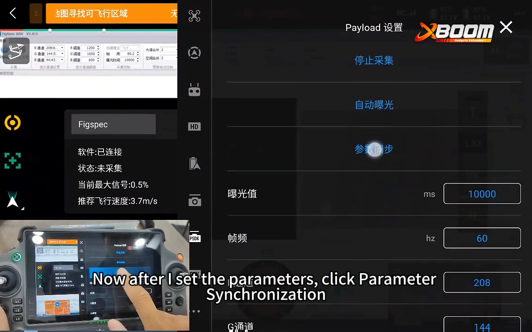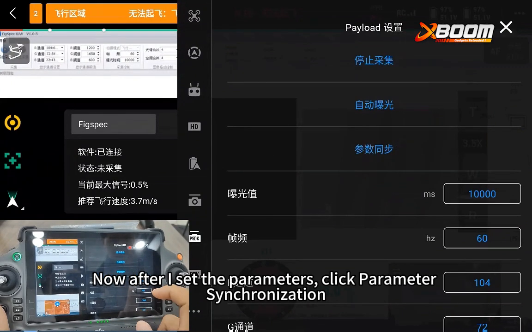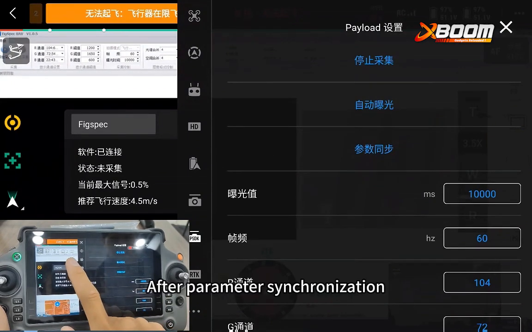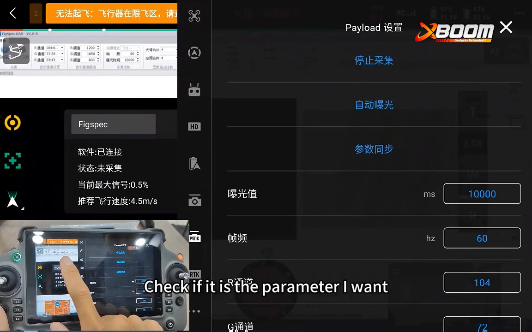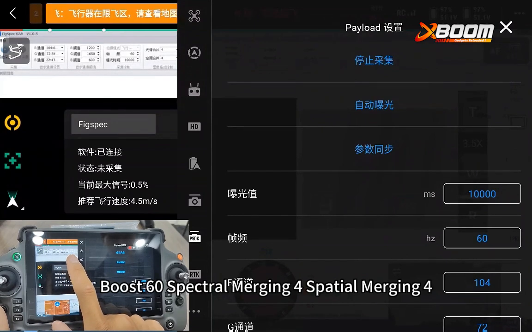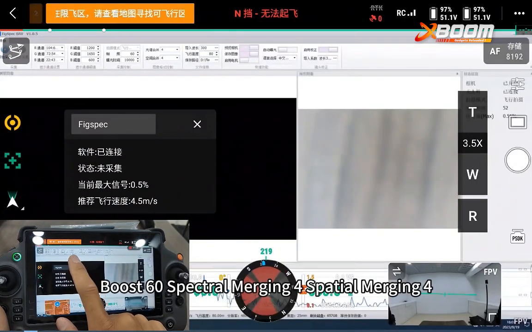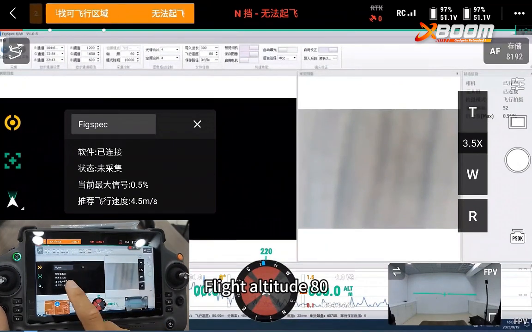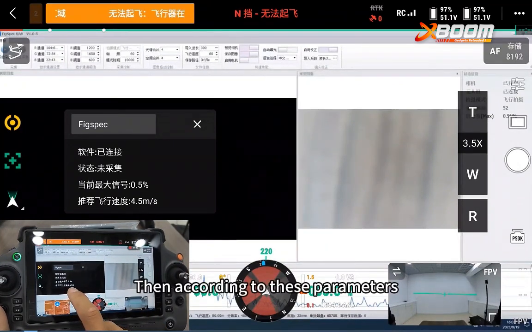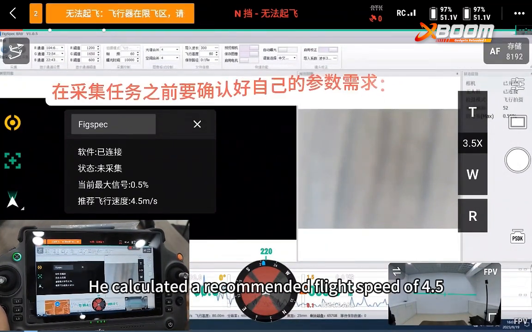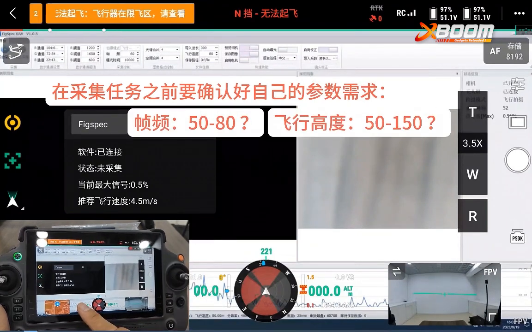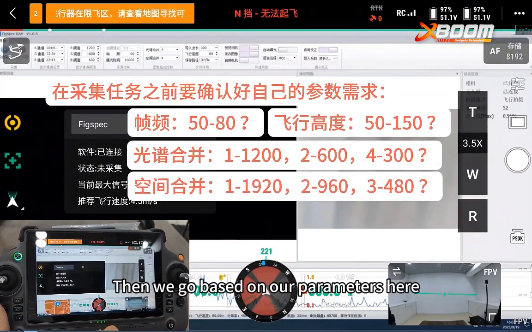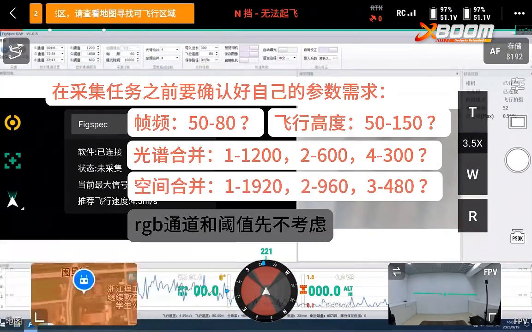Now after I set the parameters, click parameter synchronization. After parameter synchronization, check if they are the parameters I want: frame rate 60, spectral merging 4, spatial merging 4, flight altitude 80. Then according to these parameters, it calculated a recommended flight speed of 4.5. Then we plan a route based on our parameters here.